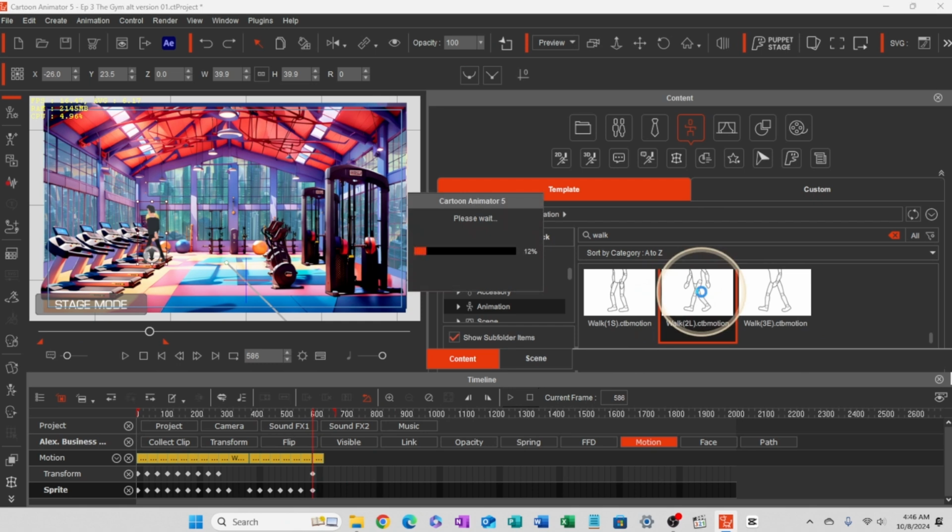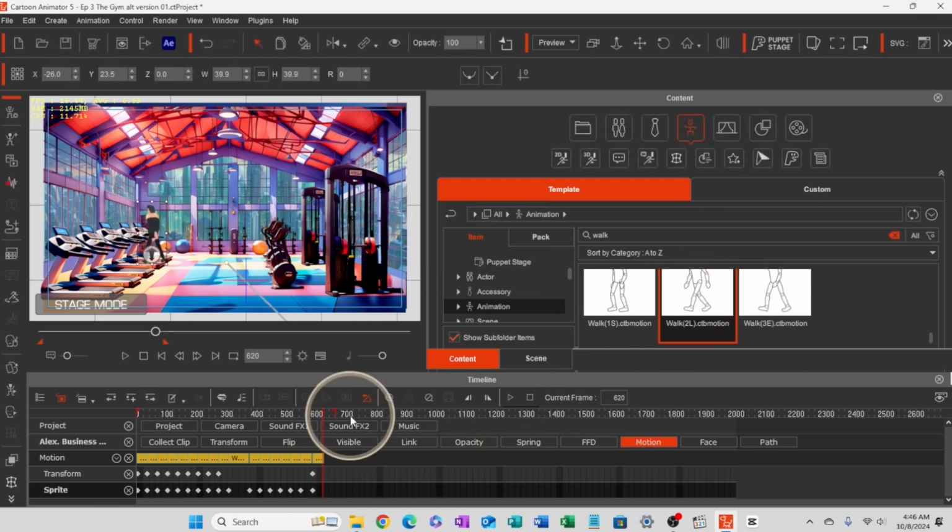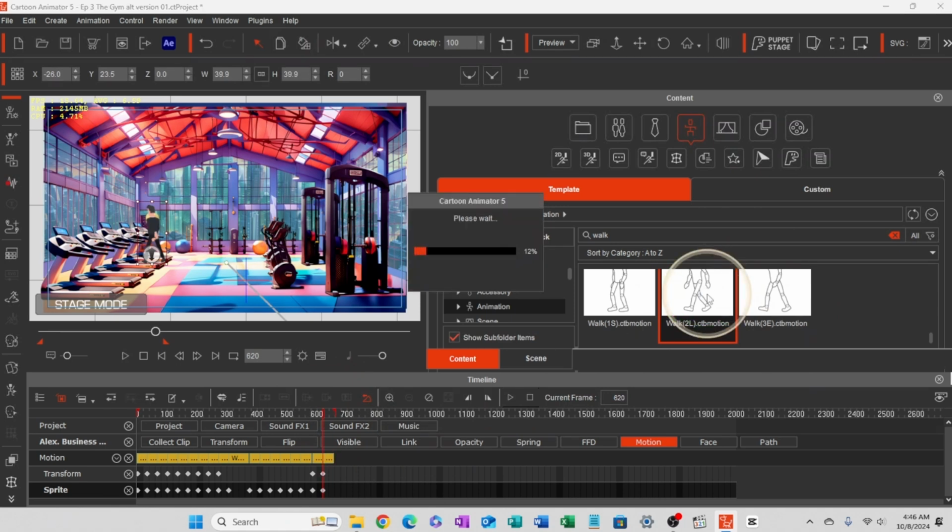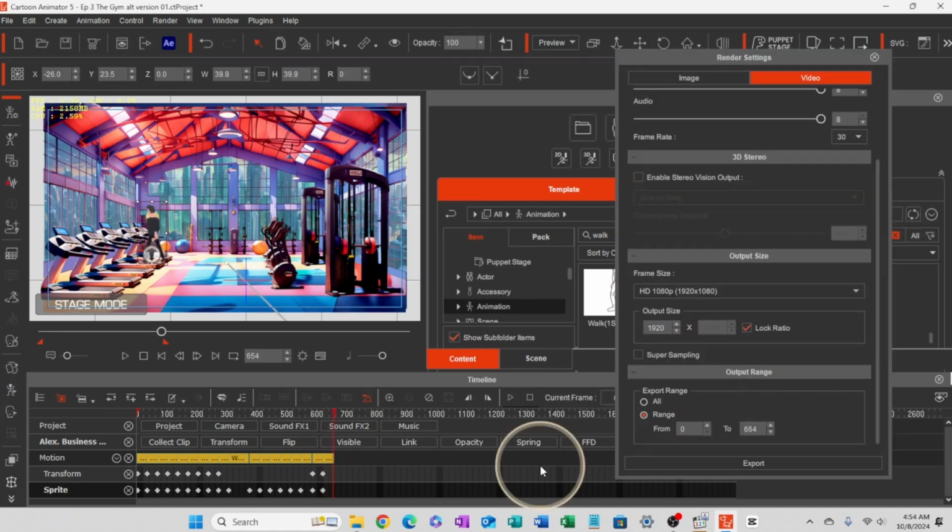Cartoon Animator is actually really super wonderful to work with once you learn it. This is something you can, as a creator, just start with and learn as you go. And you definitely do pick it up and get better and better. Practice makes perfect.